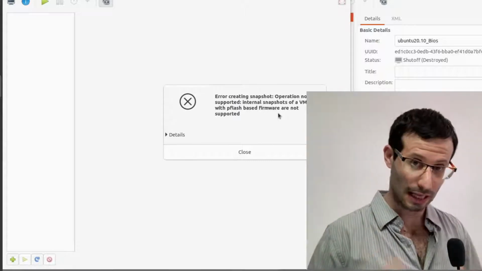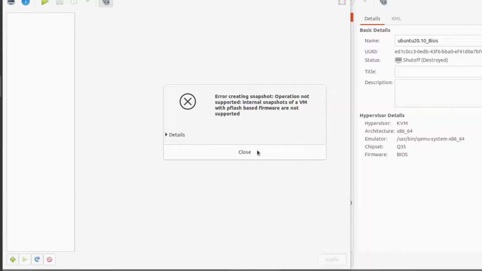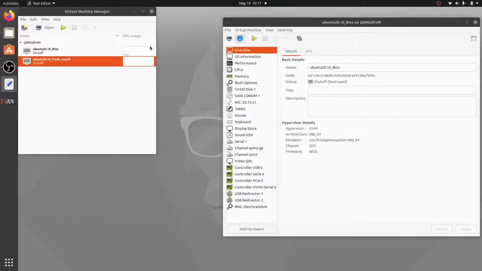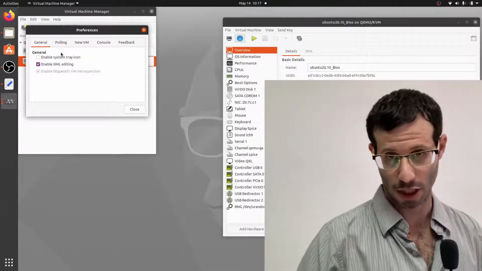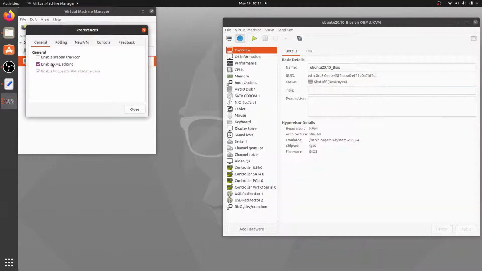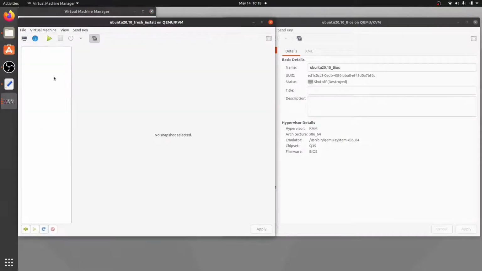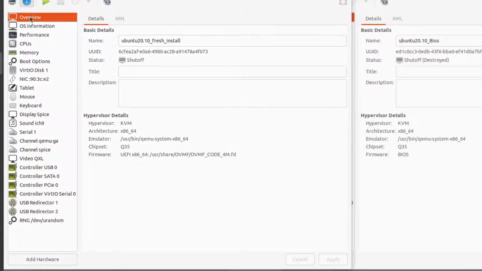So to create a snapshot anyway, we can do the following. First, let's enable XML editing. And we need to make sure that the Enable XML Editing box is checked. For me, it already is. Then we open the configuration of the virtual machine. Choose Overview and open the XML editor.